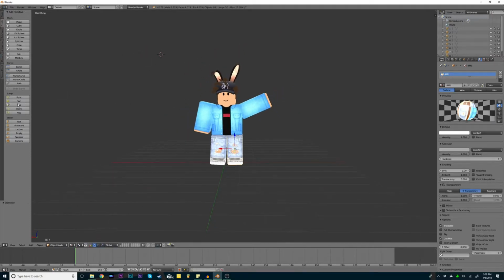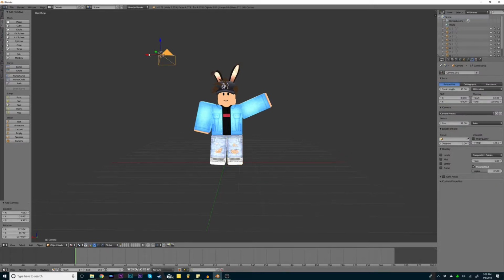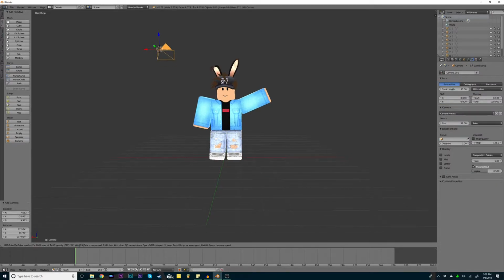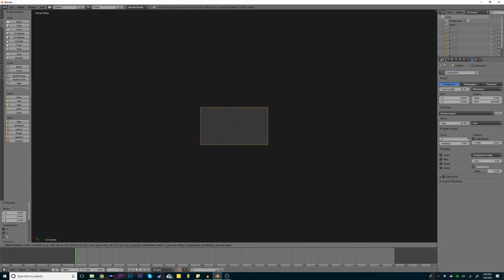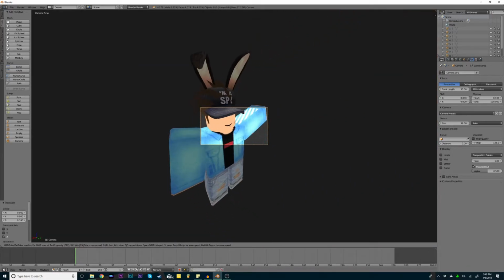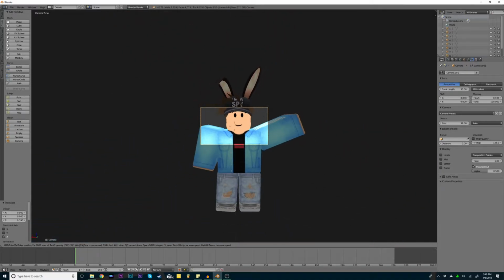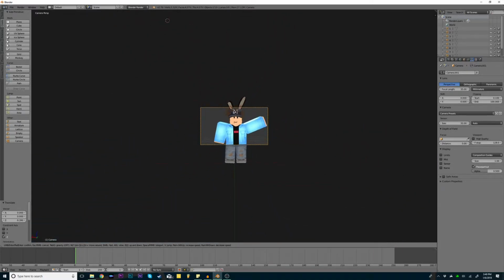But to create a camera, you just want to go over here to the create tab, press camera, and then you can press Shift F. Actually, press 0 on your number pad, then press Shift F, and then you can move around the camera. So you can look around wherever the guy is, and then you can start to see your Roblox character. So we're going to just get him in view, just so you can see his whole entire body. Nothing's really cut out.